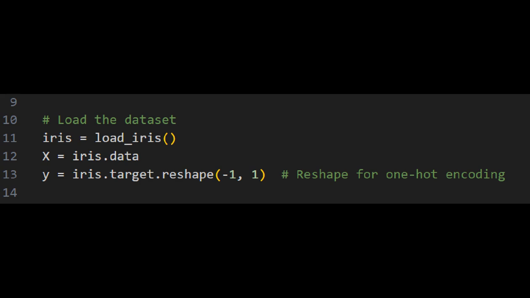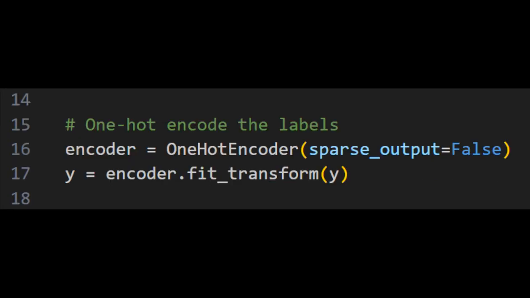By loading and preparing the dataset, we now have our features and labels ready for pre-processing. In the next step, we will one-hot encode the labels to make them suitable for training our neural network. Step 3. One-hot encode the labels. Neural networks require labels to be in a specific format, especially for classification tasks.